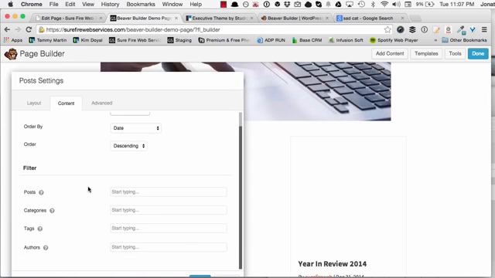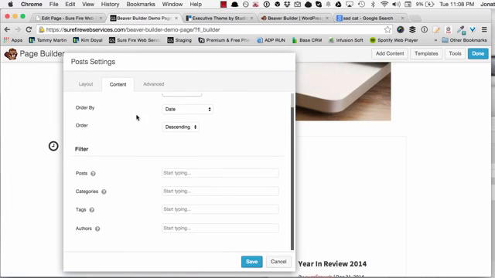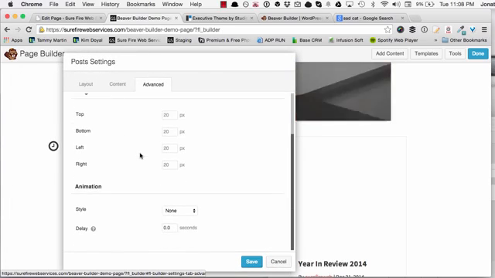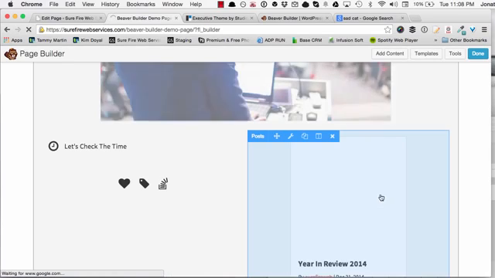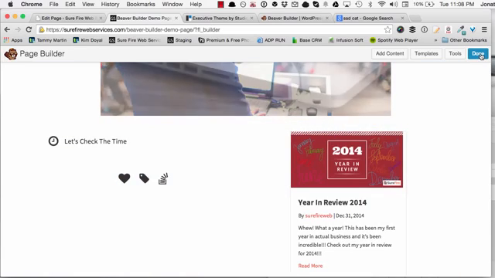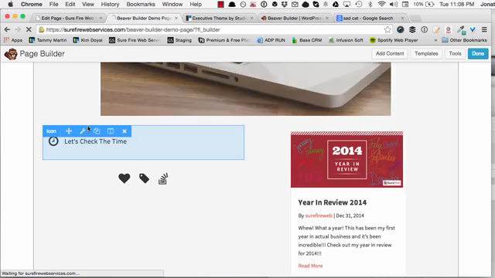Change the order. Add filter, so you can do a specific post. You can do category, tags, anything by a specific author. And then the advanced pretty much is the same with everything. So save that. Now you got yourself the post showing here. I'm going to click done and publish this.